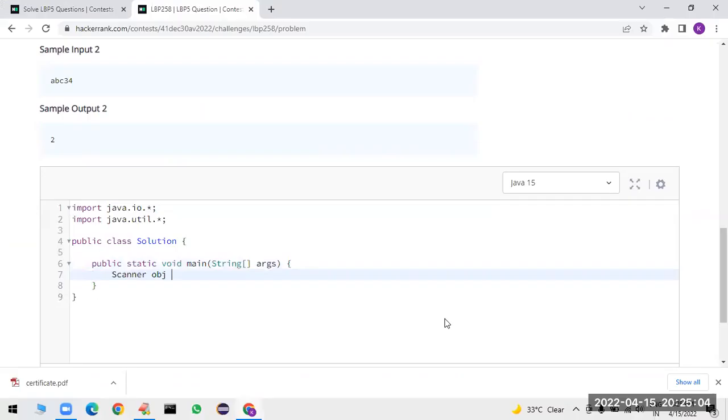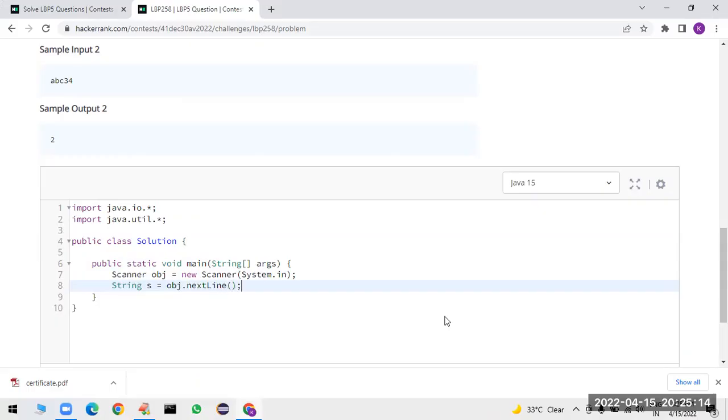So Scanner obj is equal to new Scanner(System.in). Then String s is equal to obj.nextLine(). Count is equal to 0. Now, i is equal to 0 is not required, so count is initially 0. For i is equal to 0, i less than s.length(), i++.